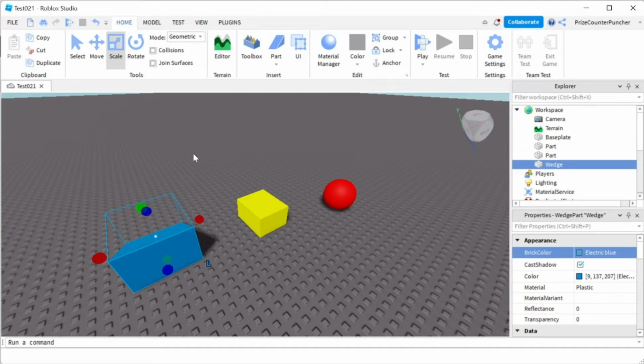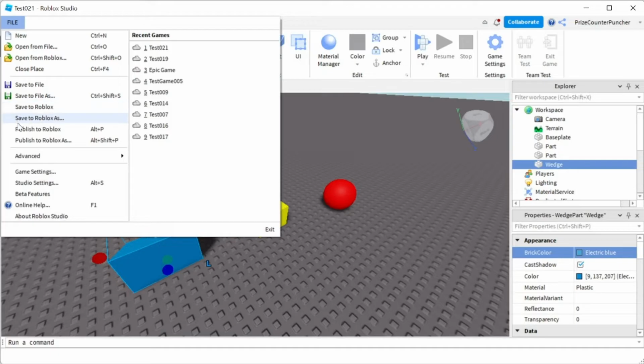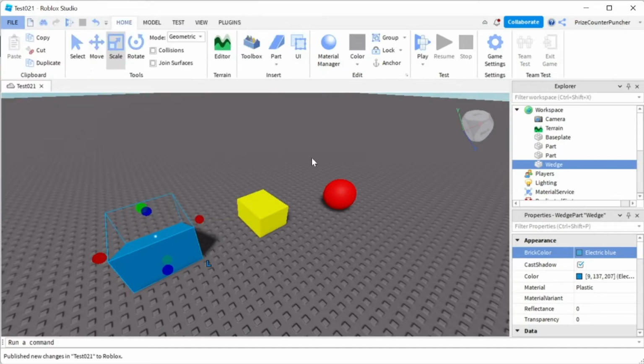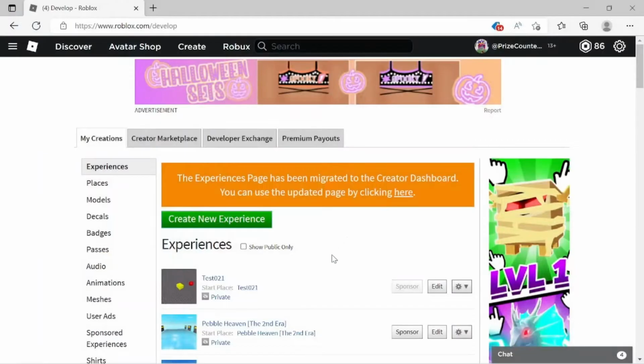Next thing I'm going to do, I'm going to publish it to Roblox. So I'm going to click on File, Publish to Roblox. And that's all you needed to do. Now you can go back and play your game, and the change should be there.